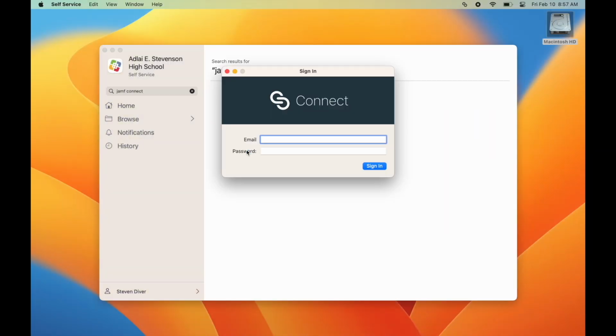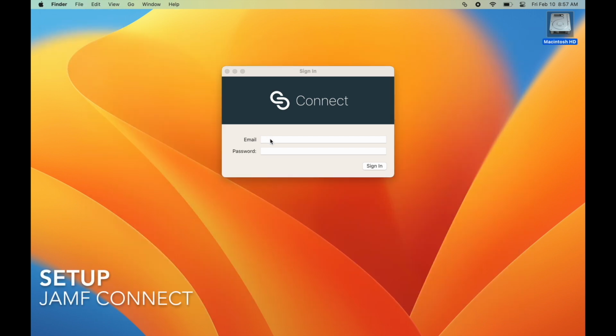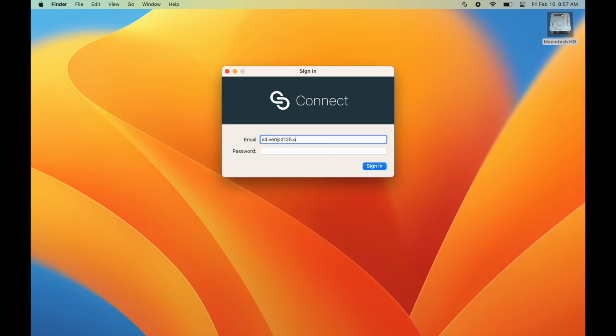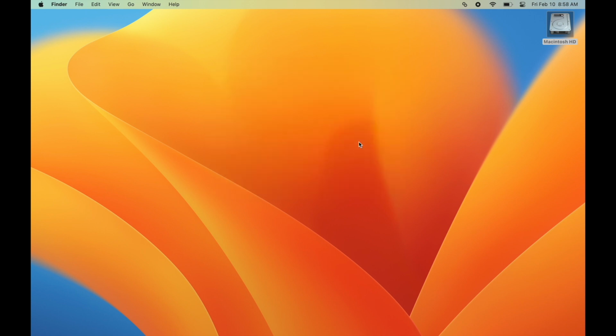When the installation is complete, a Jamf Connect sign-in window will appear. Enter your Stevenson email and Stevenson password. Once signed in, an alert will pop up letting you know your local computer password does not match your Stevenson password. Enter your computer password in the local password field and click the sync button. Jamf Connect is now installed and set up.